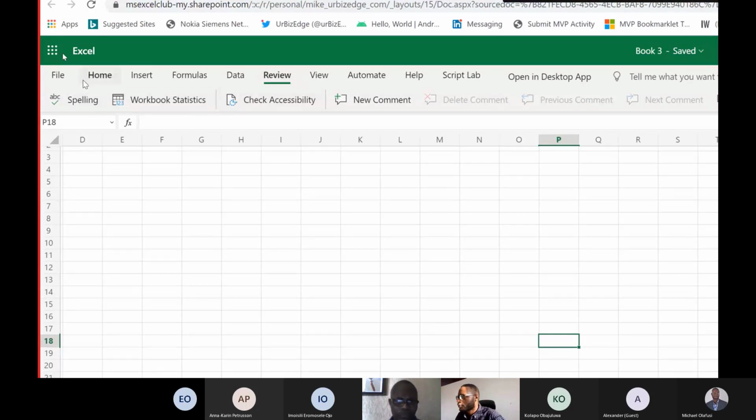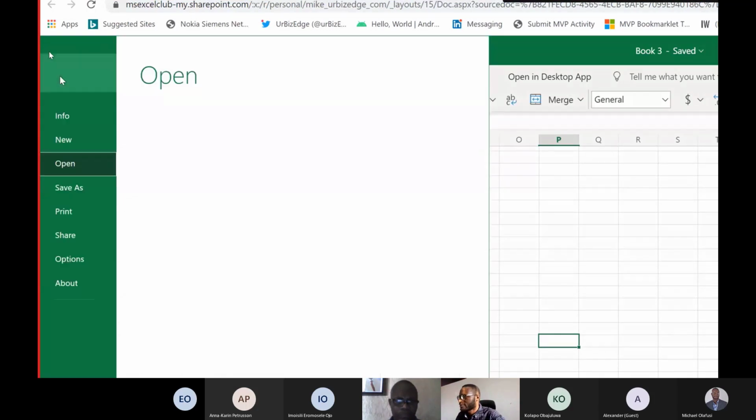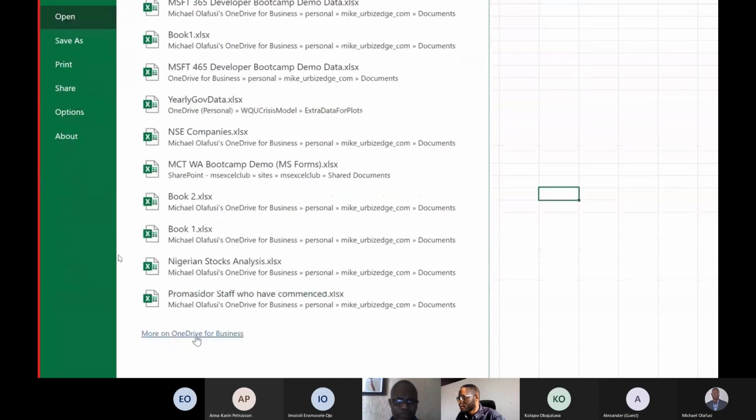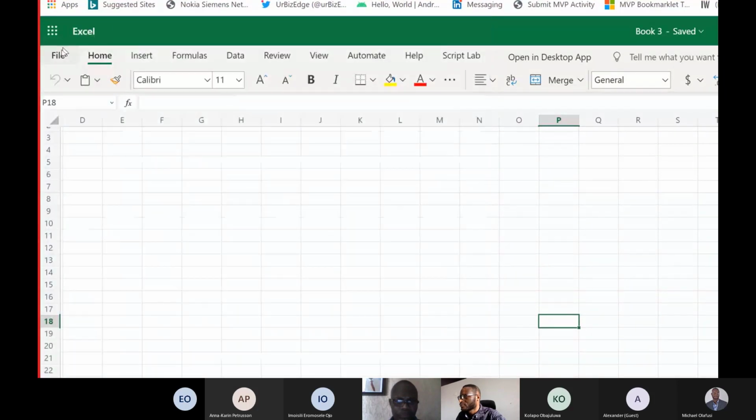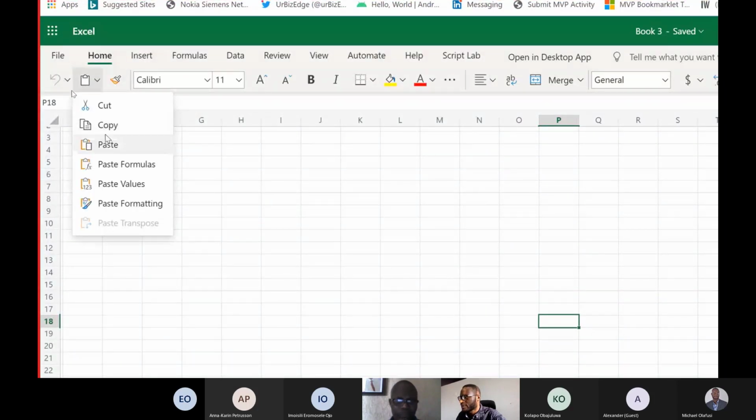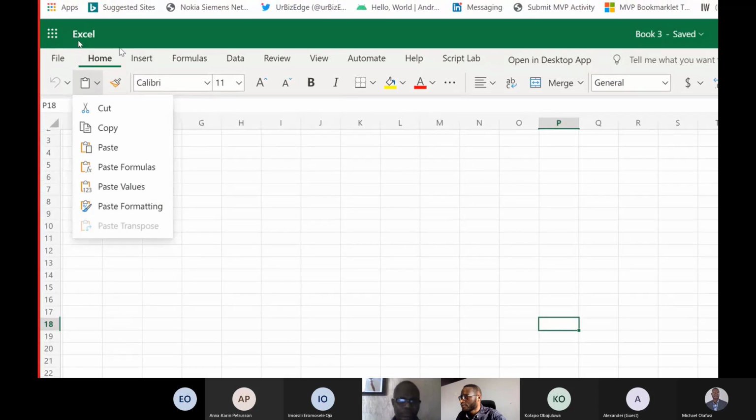So let's go back to home anyway. Or should I start with file? File, I don't think there's anything really special to show you. So home, you have the usual copy paste. You see what they did, right? You click and then it expands to all the other options: copy, paste, even paste values, paste formatting, more like the paste special we usually do. It has those options.